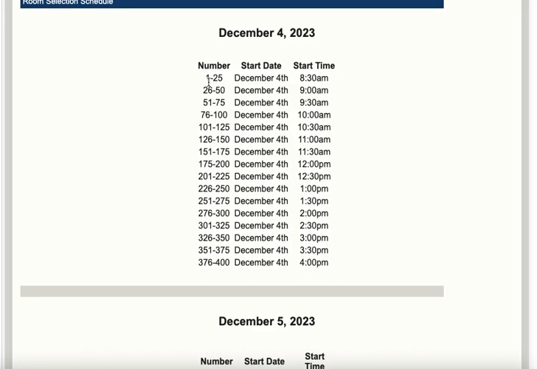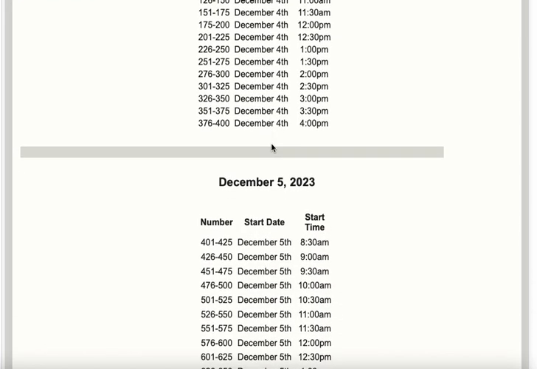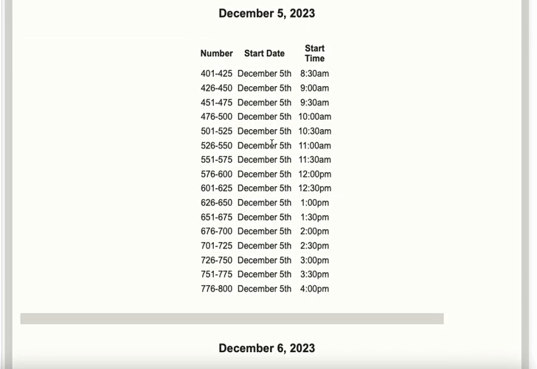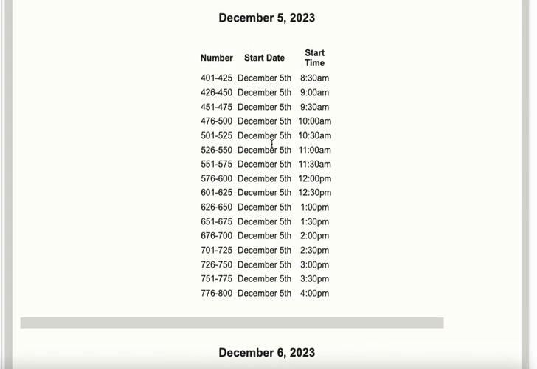So I am room selection number 1, so that means my start date and time last year would be December 4th at 8:30 in the morning. I just wanted to show this to you to get an idea of what that will look like. As I said, this schedule will also be included in the room selection notification email you'll receive on November 26th if you have completed both steps and are eligible for a room selection number.